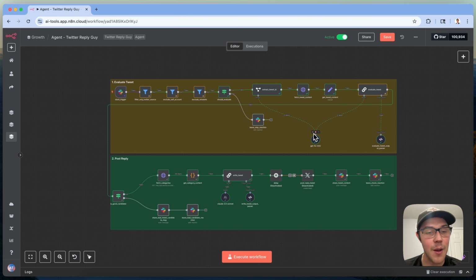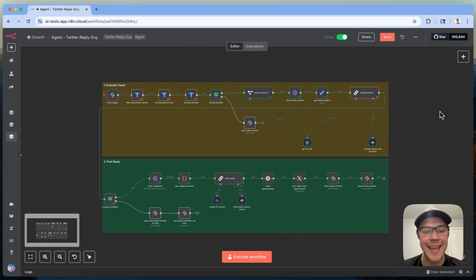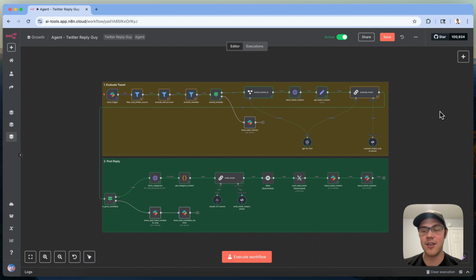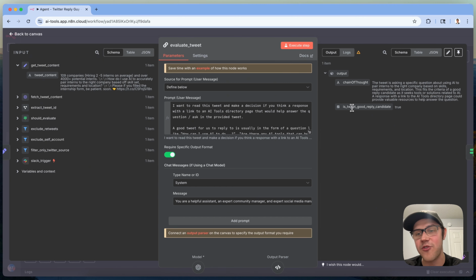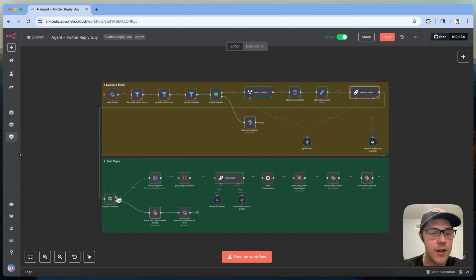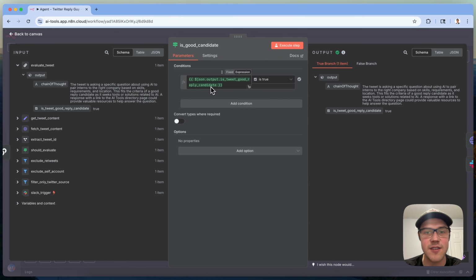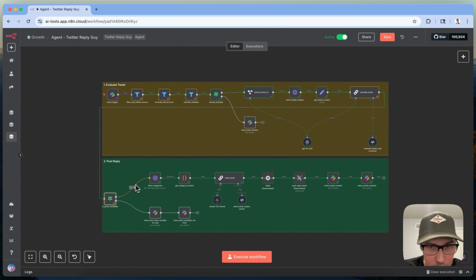All right, so then moving on to section number 2 here, after we've evaluated the tweet and made a decision, we are moving into the process where we are drafting a tweet reply and going to actually post that to x.com. Depending on the result of this, so we get a true or false if the tweet is a good reply candidate, we're going to go into this node and do a quick check to see if that value is true or false. If it is true, we're going to continue down this chain of actually writing the tweet.